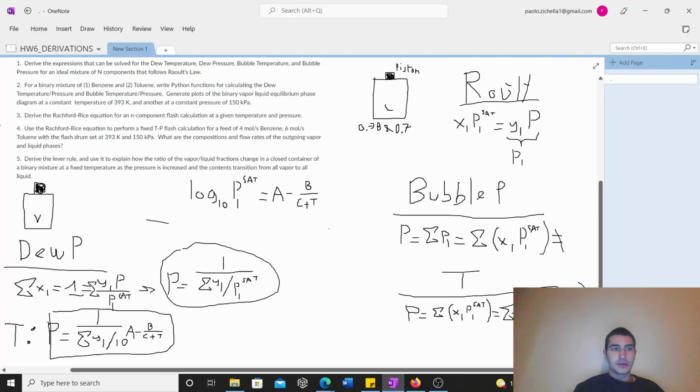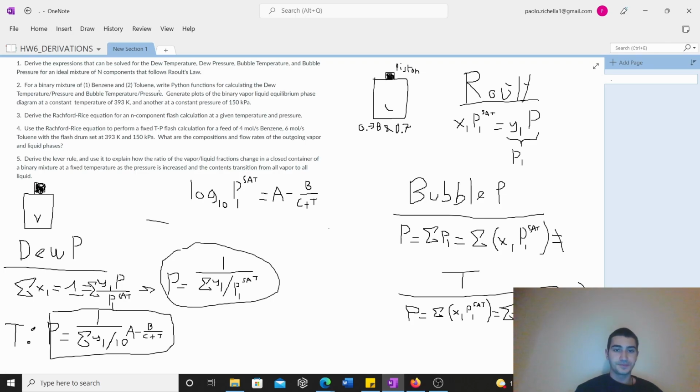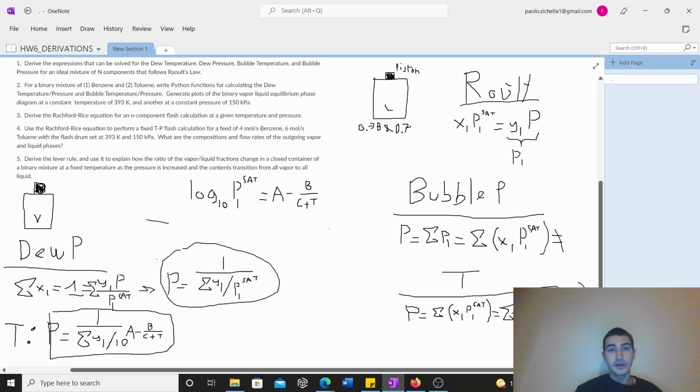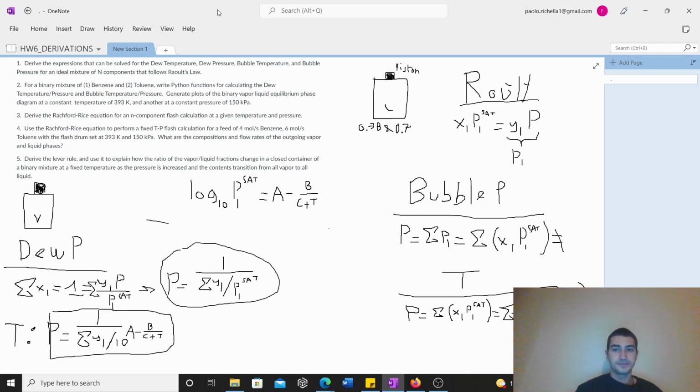Now, for the second part of this series, we are to create a Python code for a binary mixture of benzene and toluene, and calculating the dew temperature and pressure and the bubble temperature and pressure as well. And then later creating some plots for the binary vapor-liquid equilibrium phase diagram for both a constant temperature and a constant pressure. So we're going to utilize these derivations that we got in the previous video and put them into our Python code so that we can find our actual graphs or plots. Okay.